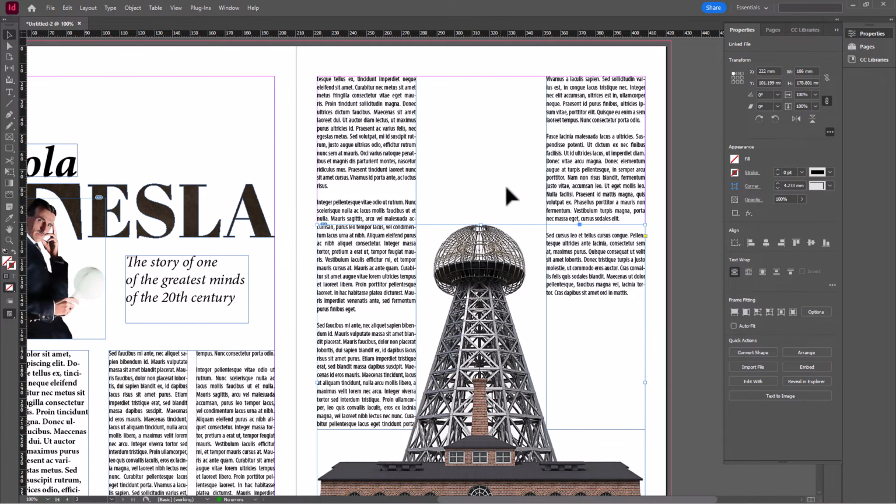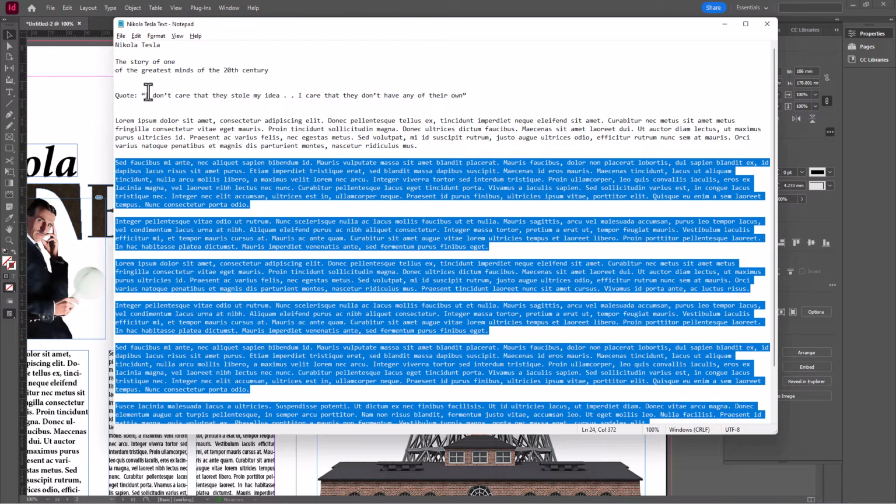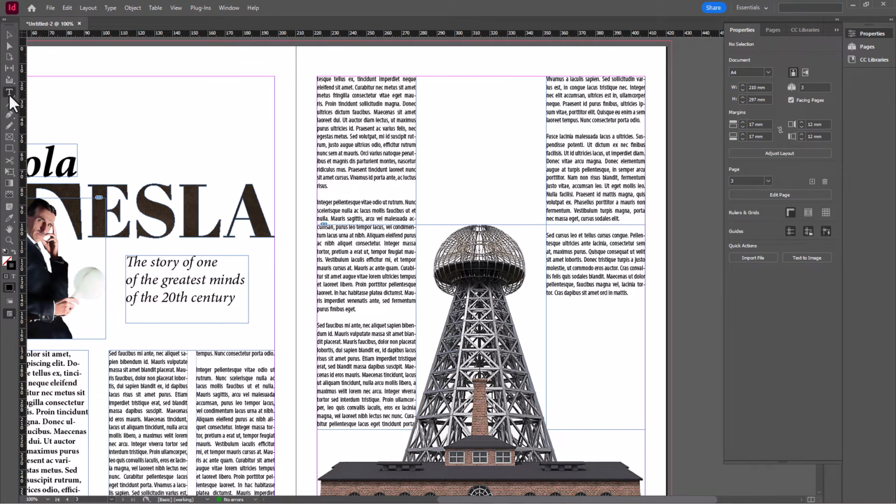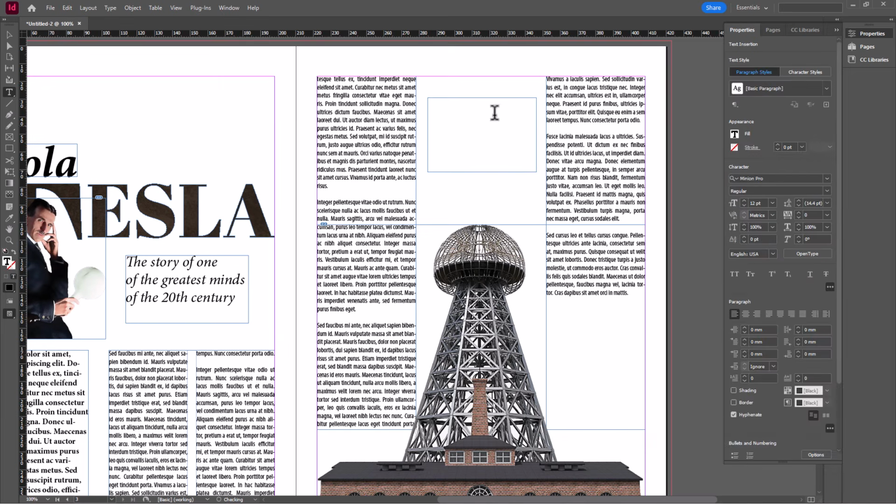In this section, we will add a quote from Tesla that is also found in our text document. Find and copy the quote. Ctrl+C, let's go back into the document, select the Type tool, Ctrl+V, and then edit this text a little bit.